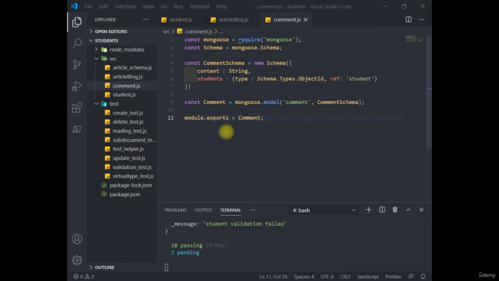All right, so up until now, we've created three models: student, article blog, and comment. And we associated the article blog with comment and comment with student. But I think, as you've recognized, we haven't associated student with article blog yet. So first, we're going to do that.